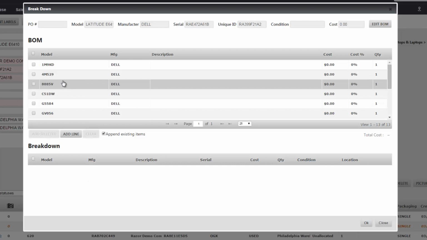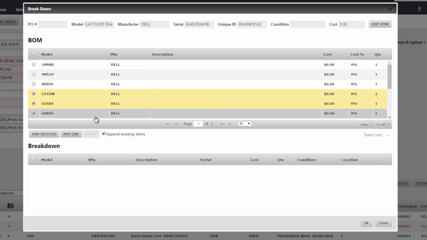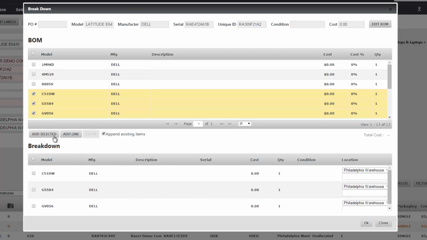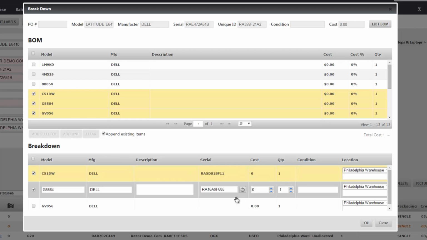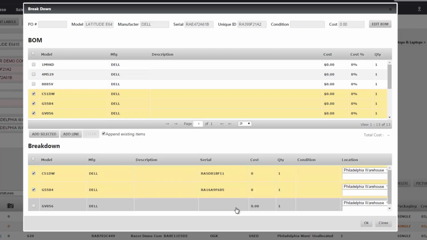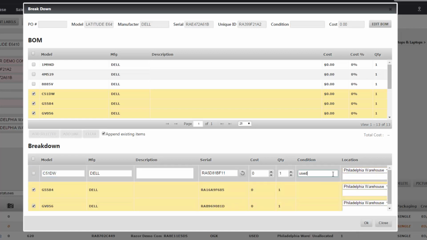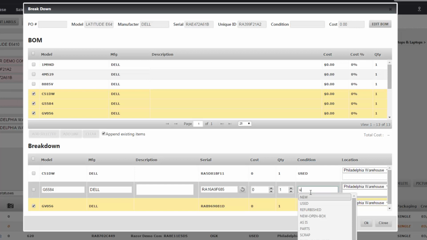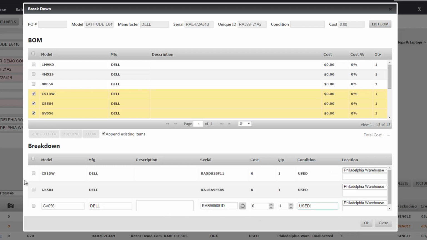So anything that's in the laptop that you've pulled out, like let's say a motherboard, heatsink, and a CPU, can then be added by adding selected. You'll then have to generate them as serial or scan one in. You can set the condition as well. So set these as used. And then those three items have now been received in, just as if you were doing it on receive inventory, but it's going to pull them out of the original parent item.